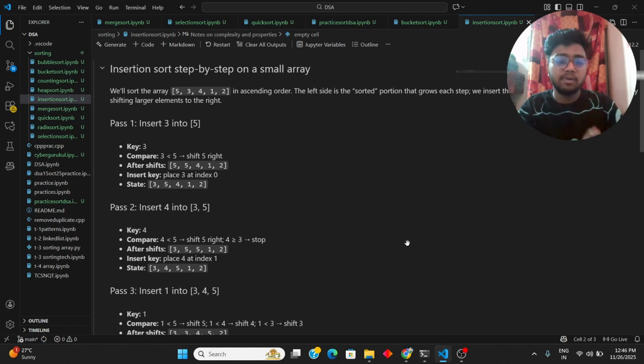For example, we have an array of 5, 3, 4, 1, 2. So what we do, we pick the 5 and compare with 3. When we compare with 3, we swap the 5 and 3, and our array will become 3 and 5. And then 4 is inserted in the 3 and 5 array, but we are not creating an extra array for that. We are doing it internally.